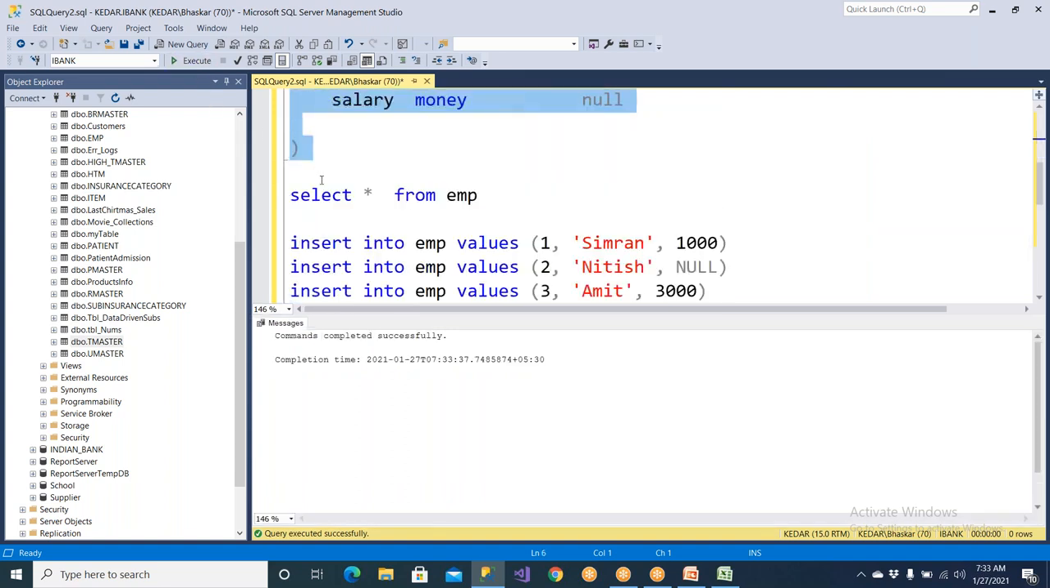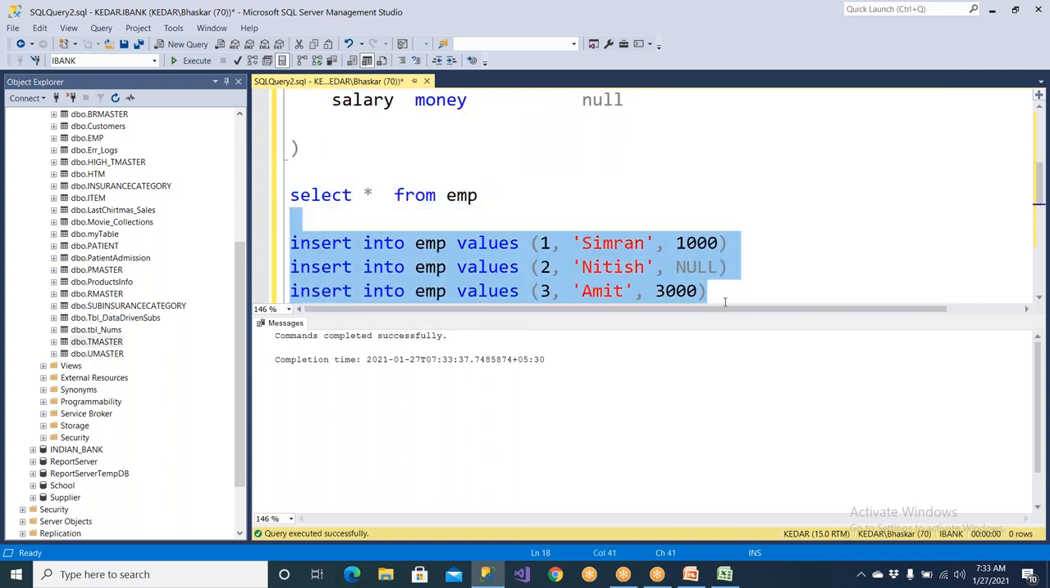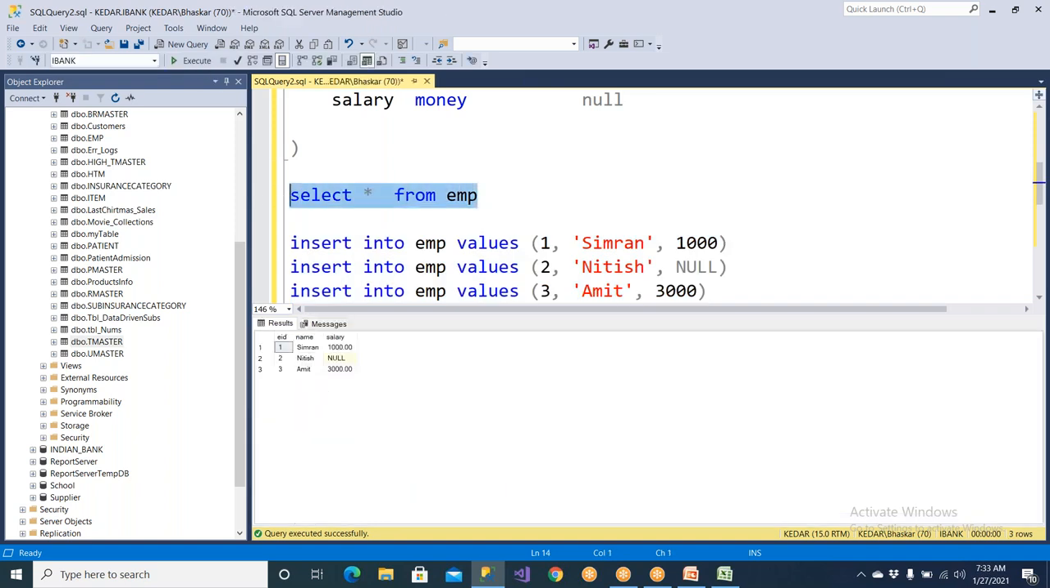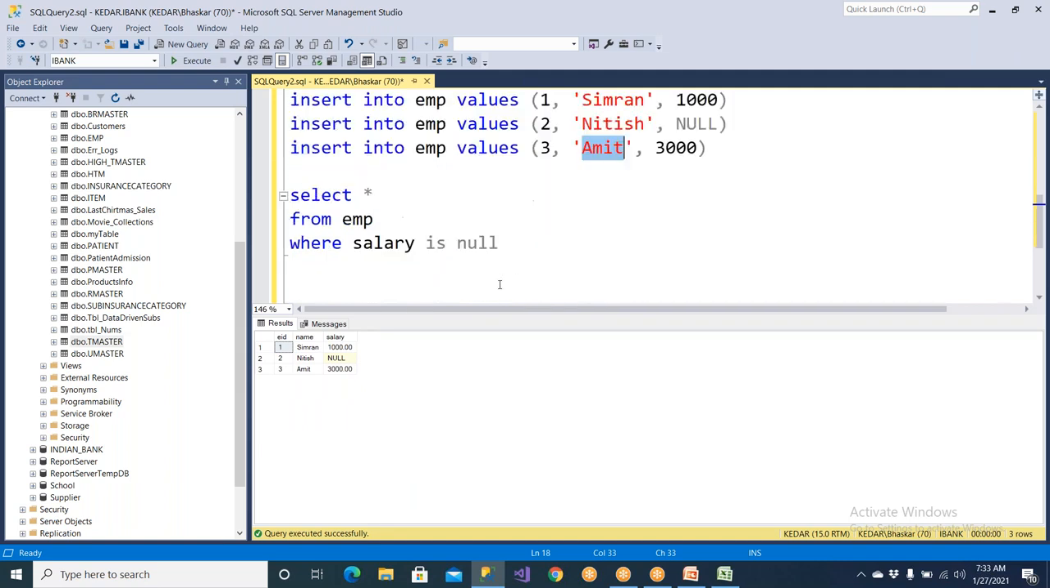Let me create this table. Let me insert some data. And this is the data I have. Clear? I have Simran, Nitish and Amit. I wanted to display it like this. If I display it like this, I will be able to see this data.